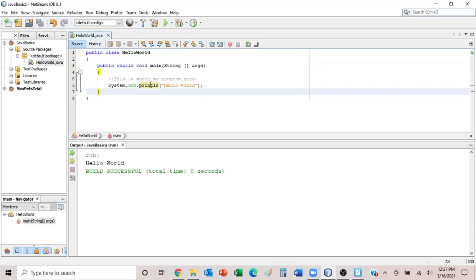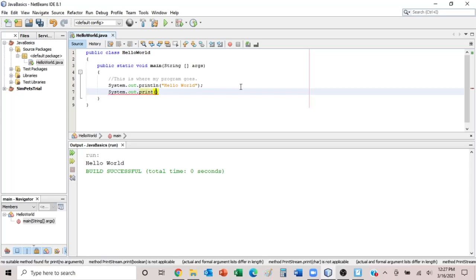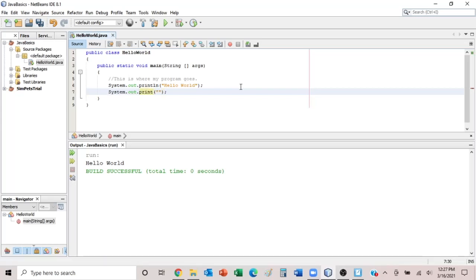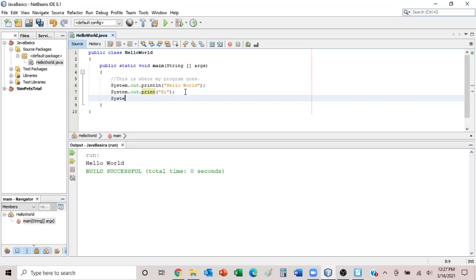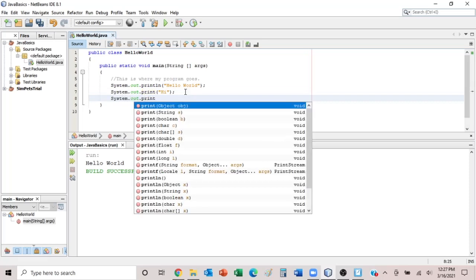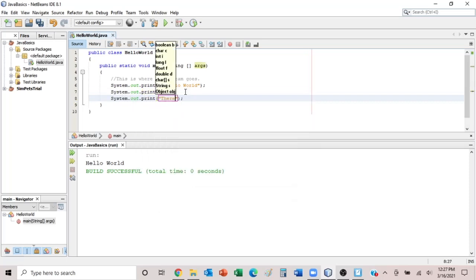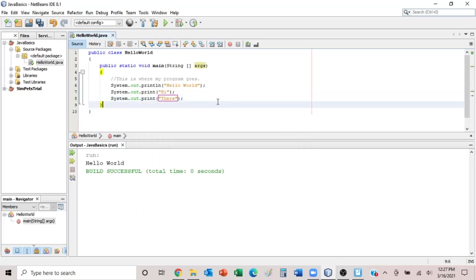Anyway, we've printed hello world, but there are other ways to print. Another way to print is System.out. Instead of println, we're just going to do print. Oops, I forgot my semicolon. I'm going to print hi, and then on the next line, System.out.print, I'm going to print there. So what am I printing? I'm printing hello world, then I'm printing hi, and then I'm printing there.